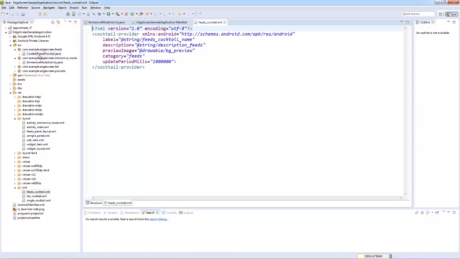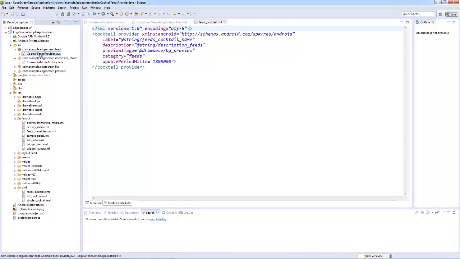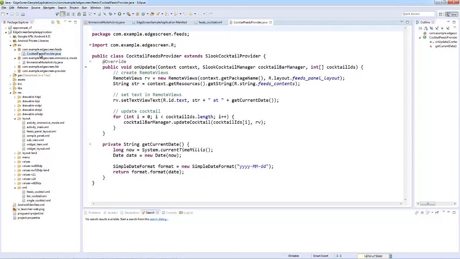The aforementioned attributes comprise a single cocktail provider element in an XML resource, which serves as a cocktail provider info object. Keep in mind to save it in the project's res/xml folder. To handle the Edge broadcast, we have a class that extends broadcast receiver.